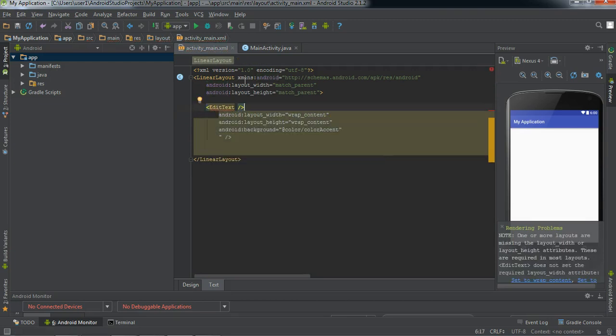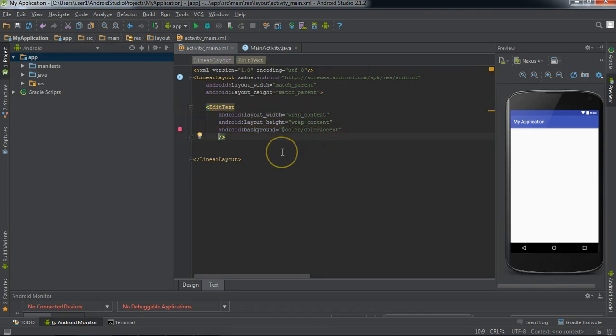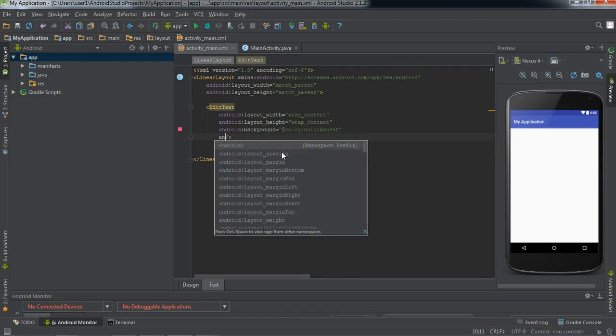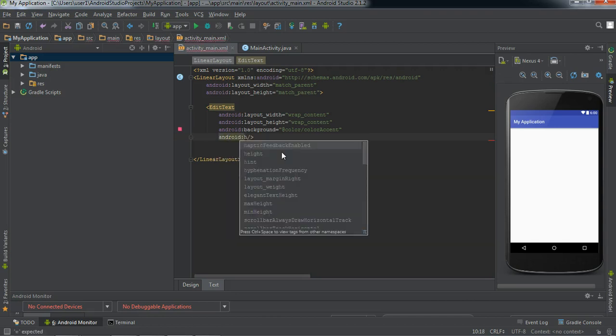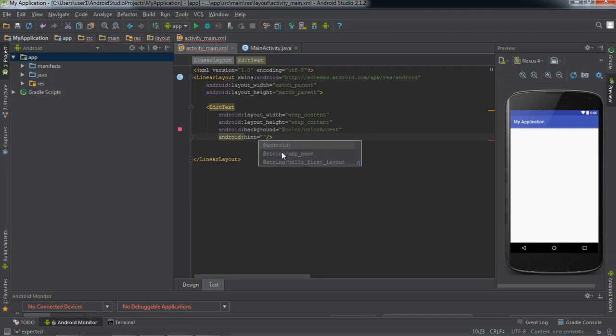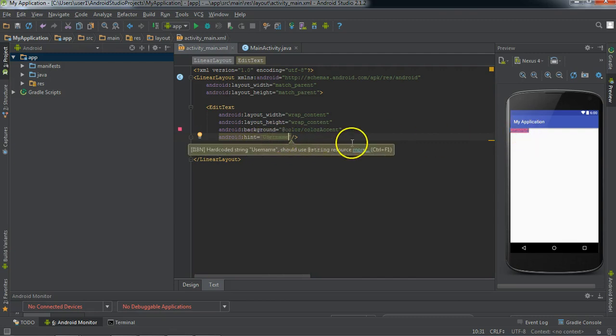So this is the edit text. There is a property called hint which can be defined here as android:hint, and then the value, username. So you'll notice that you can see the text username that you've written here.